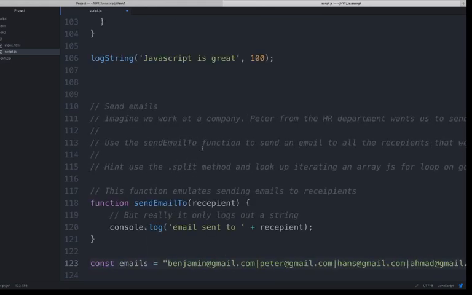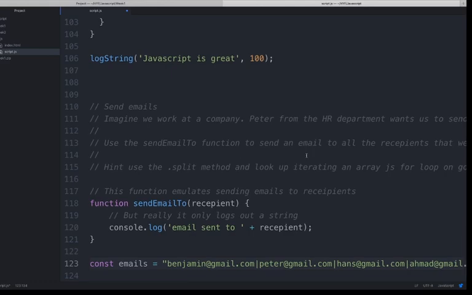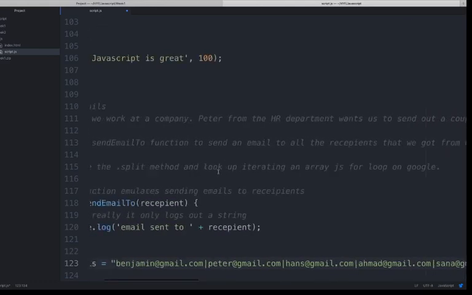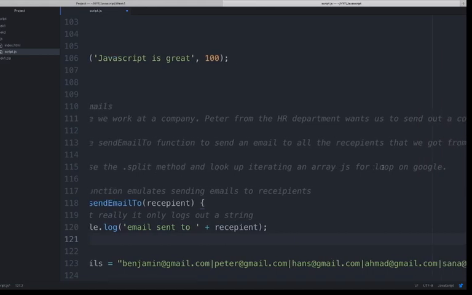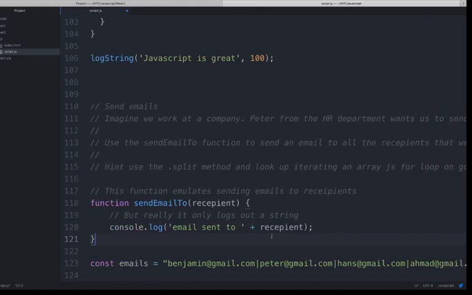Use the send email function to send an email to all of the recipients that we got, and this should log email sent to this recipient. It says to use the split method and look up iterating an array in JS with a for loop on Google. We know how to iterate on an array already. To iterate on an array, we just need to get the elements of the array by the index, so we just change the index. We have that array at 0, 1, 2, 3, up until the last element.